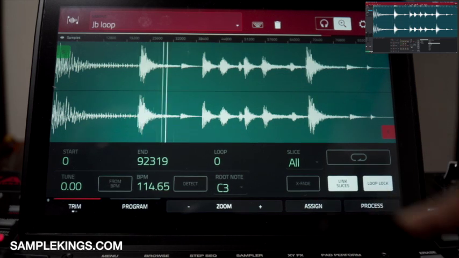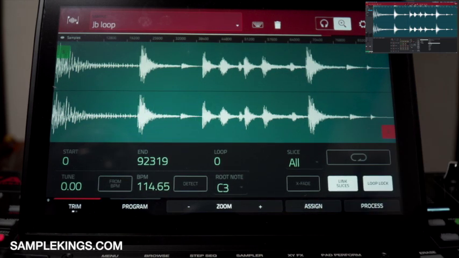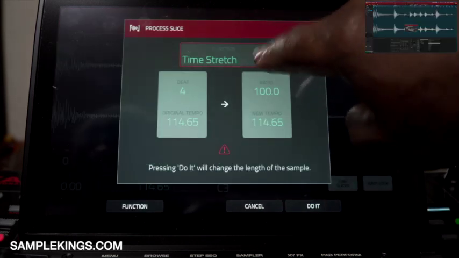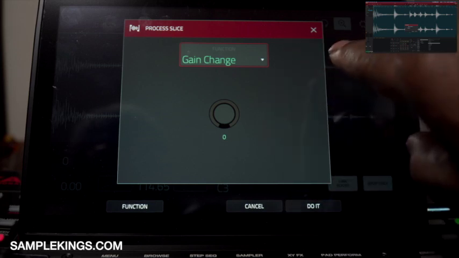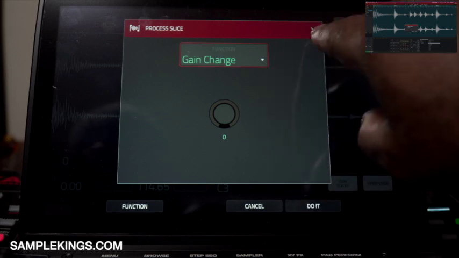Now you hear it's different. It's slower. So I can increase the speed or lower the speed of the sample, but still maintain the tone quality. That's very important to realize. We'll go back to the process again. And we can also change the gain. That means increase it, make it louder or not.